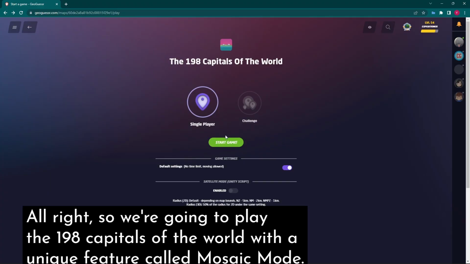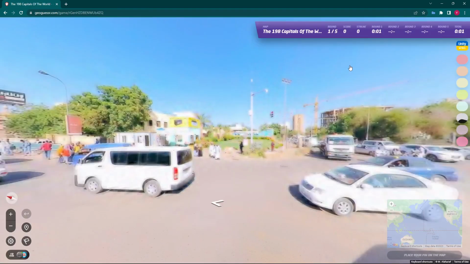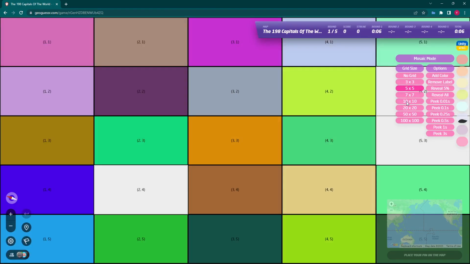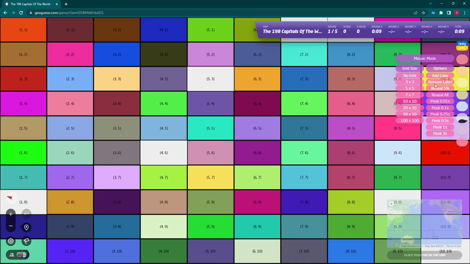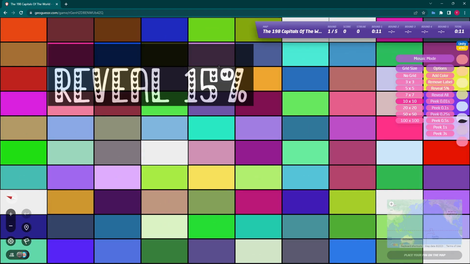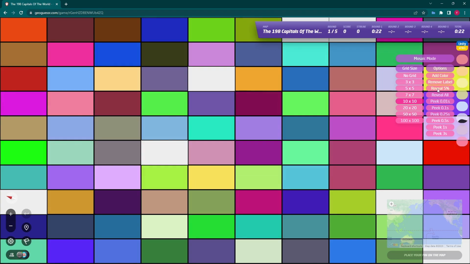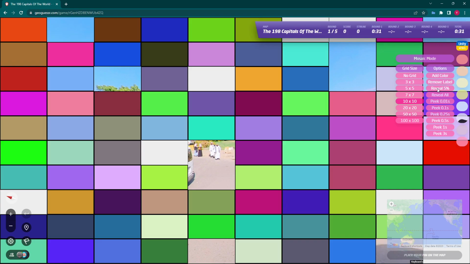Alright, so we're going to play the 198 capitals of the world with a unique feature called mosaic mode. Let's begin. Right, so the rules I've set for myself are that, hold on, make it 10 by 10, remove labels. I can reveal 15% of the mosaic, 5% increments, and if I haven't guessed it by then, I get a 3-second peek. So let's begin with the first 5. Alright, second 5, third 5%. Alright, let's go for the peek.